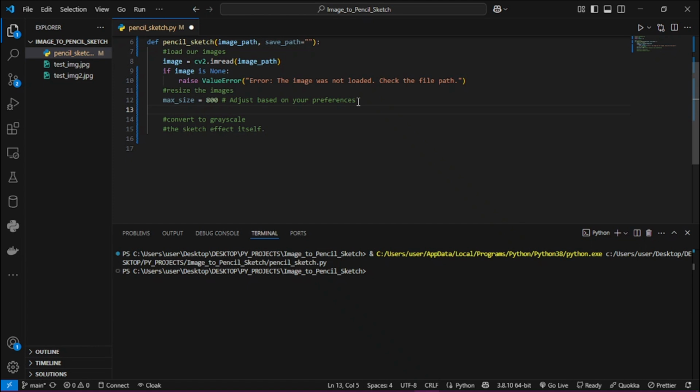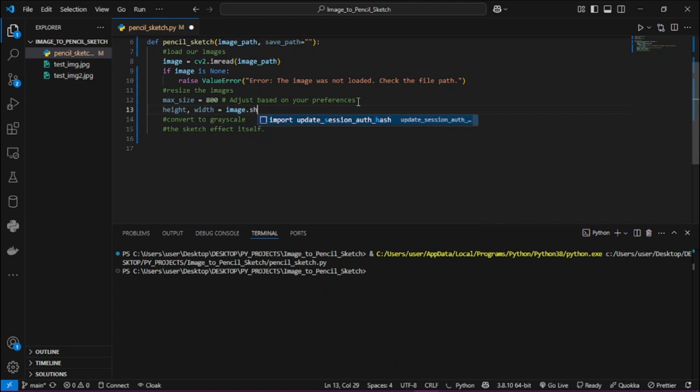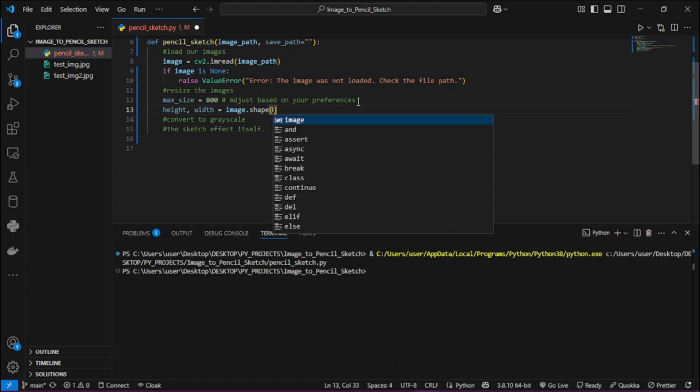Understand? Yeah. And now we name our variables, height and then our width. And we call the shape on our image. The image we loaded, so we say image.shape.